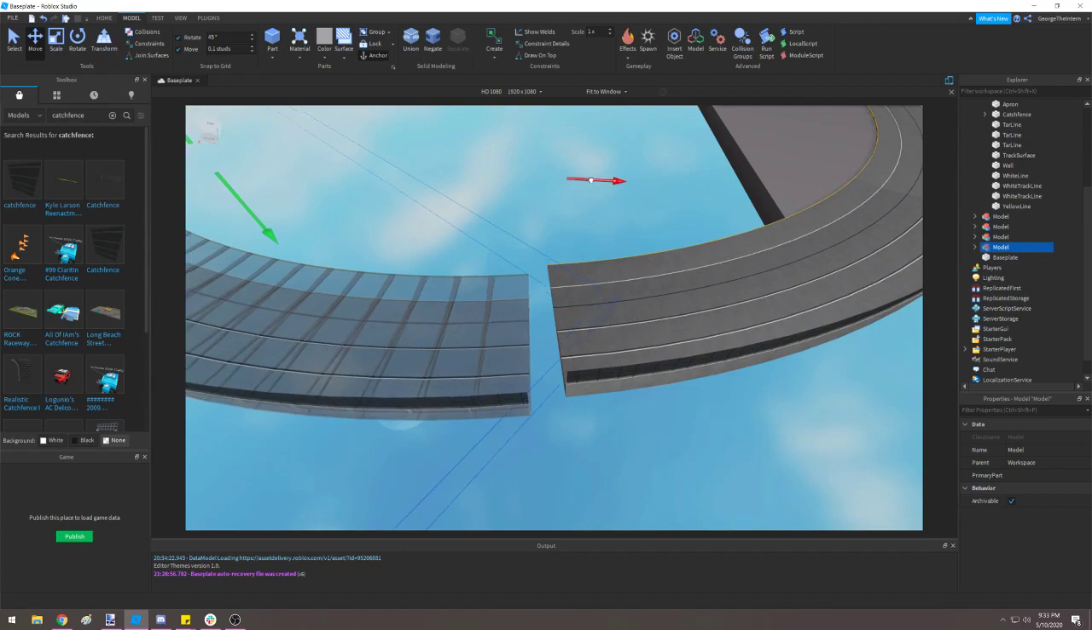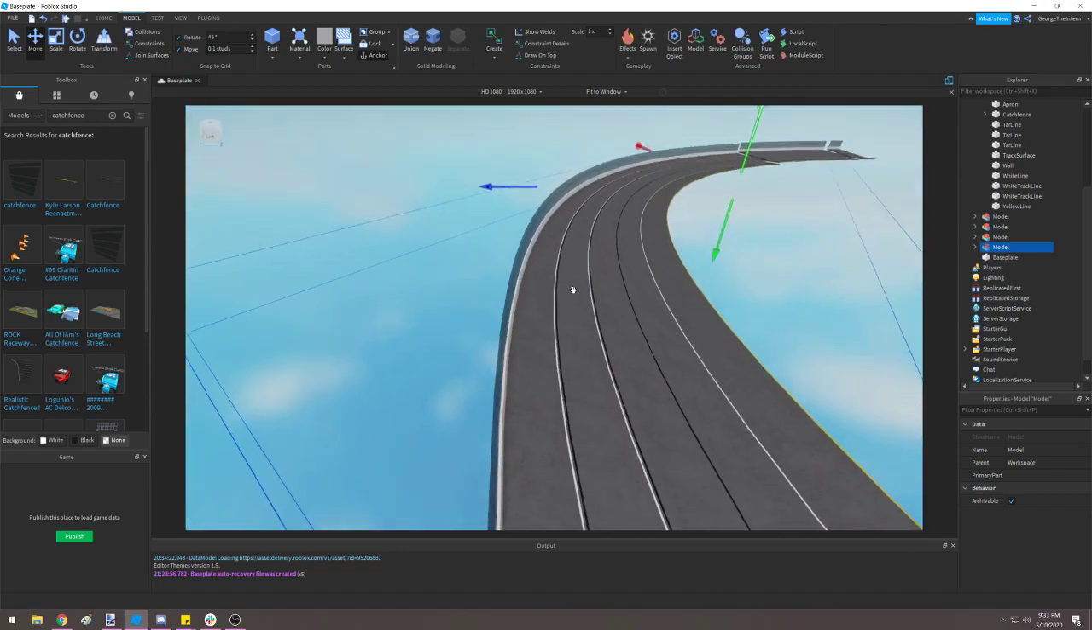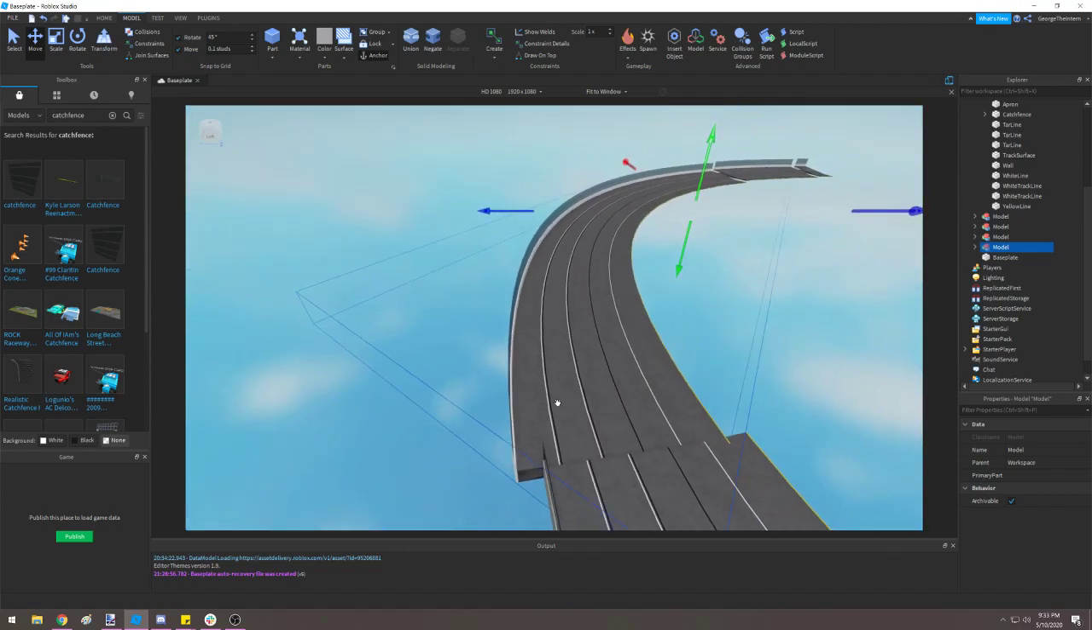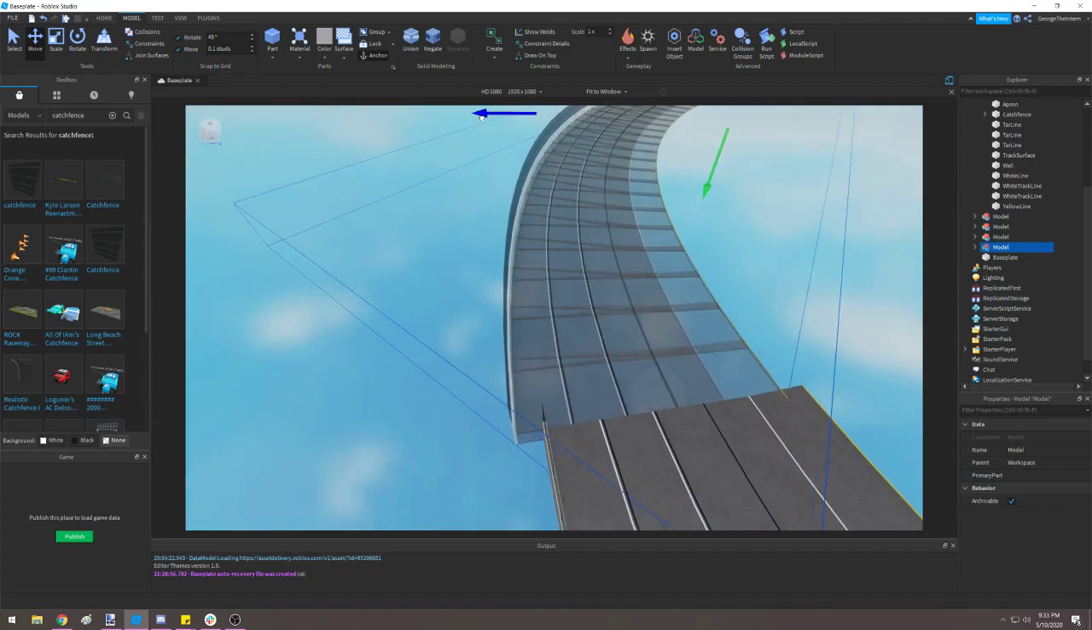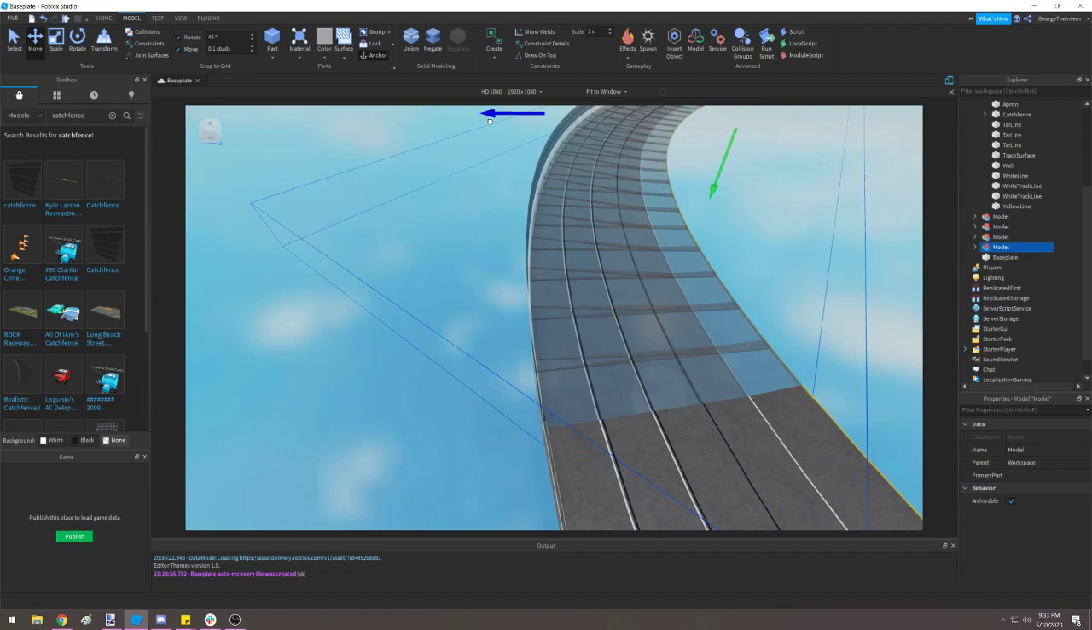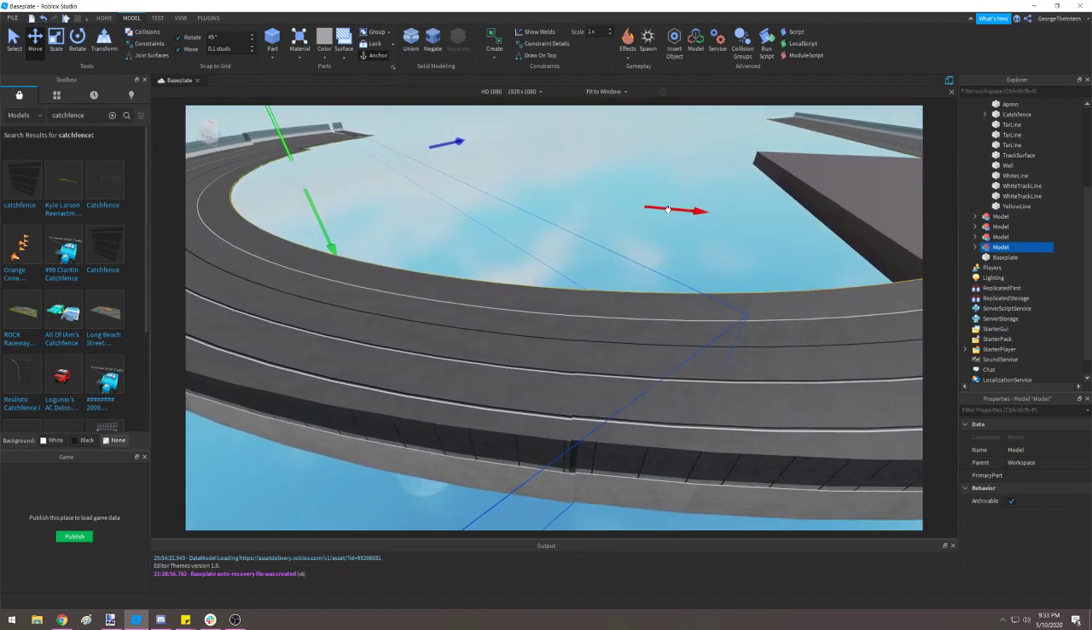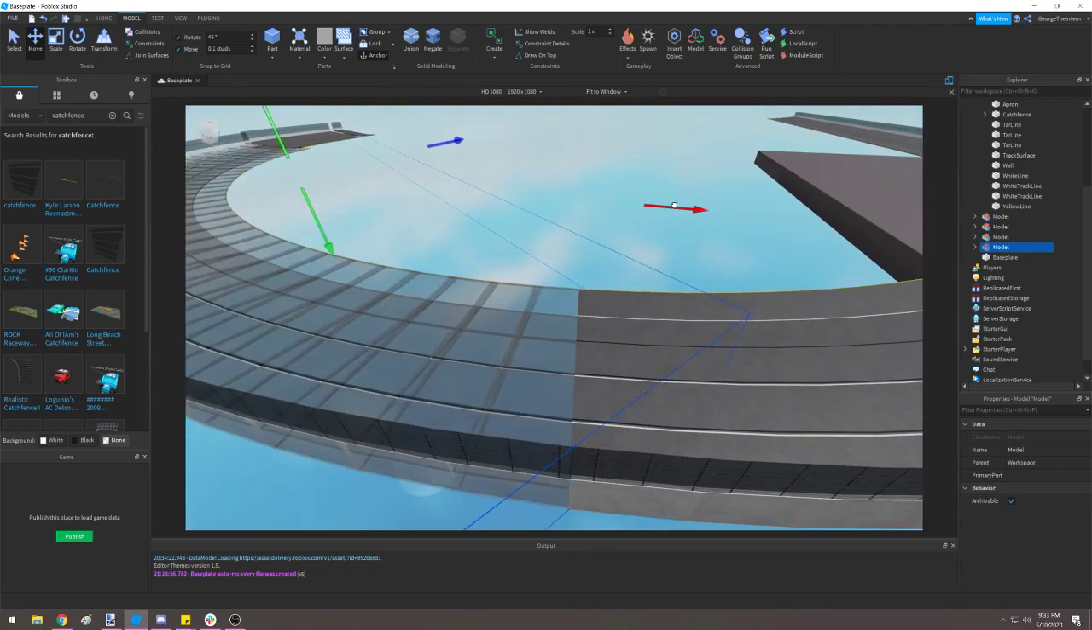So yeah, once this piece connects, then that piece connects, then that piece connects, we are done with the corner. And then all we have to do is duplicate this and put it on the other side, and we are all set.